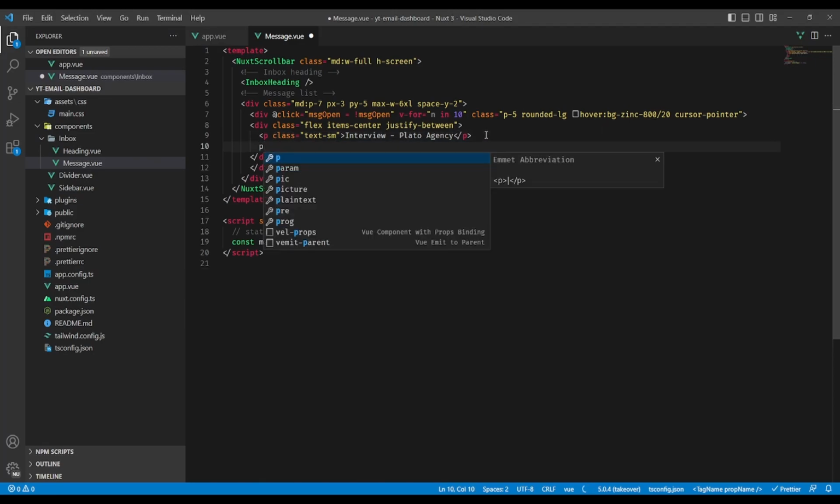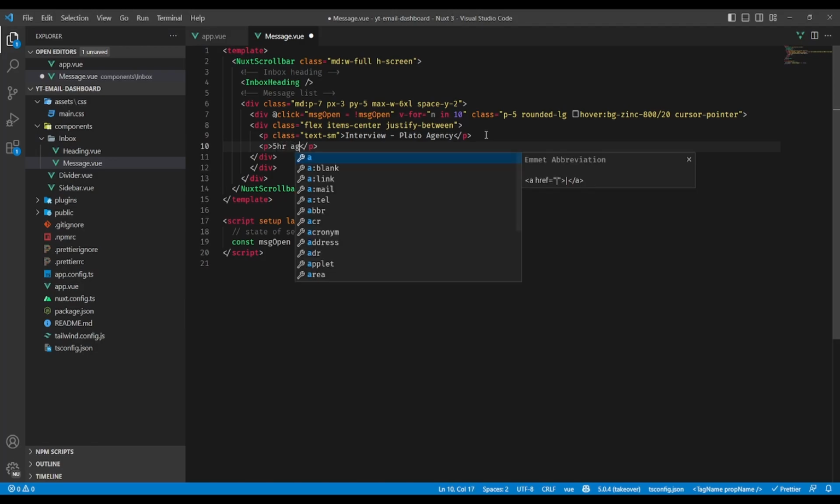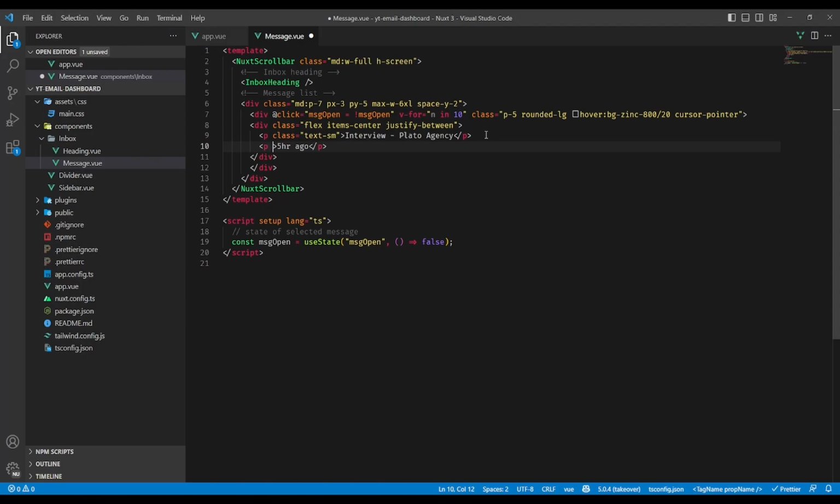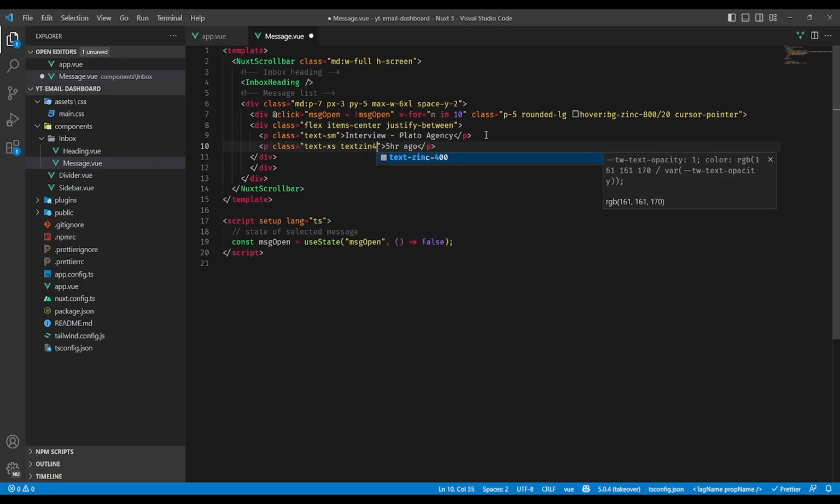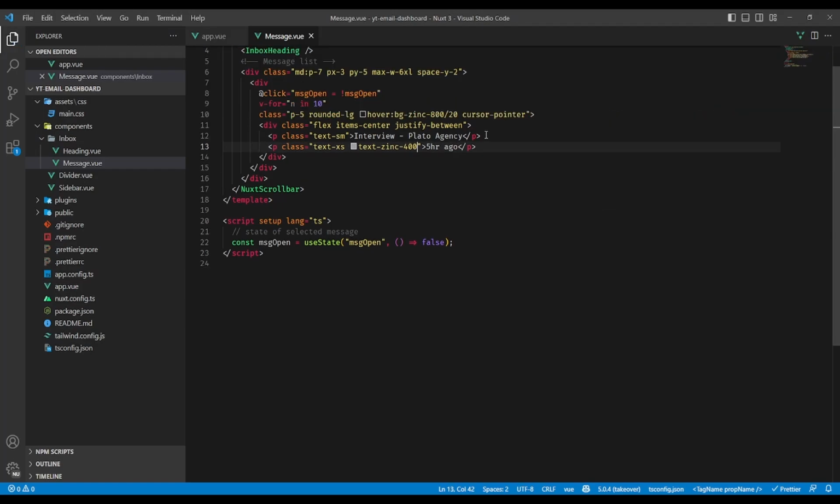Below this title, or next to it, we're gonna add the time. So it's gonna be 5 hours ago. And of course, we're gonna add the TextXS class to change the font size to 12. And we're gonna change the opacity or the color of this text. So it's gonna be text zinc 400. So let's save that.